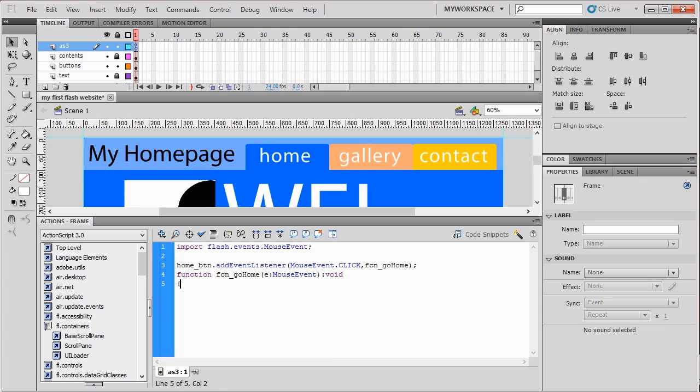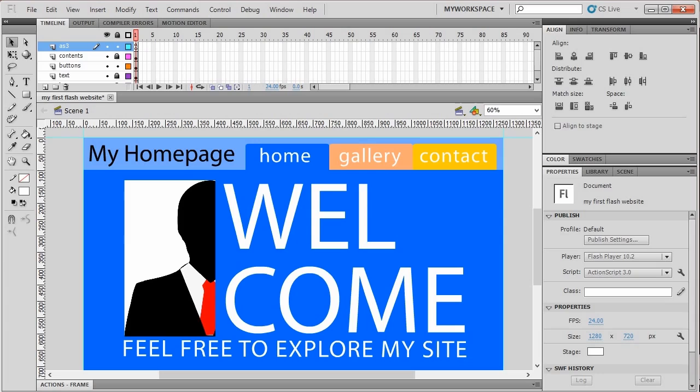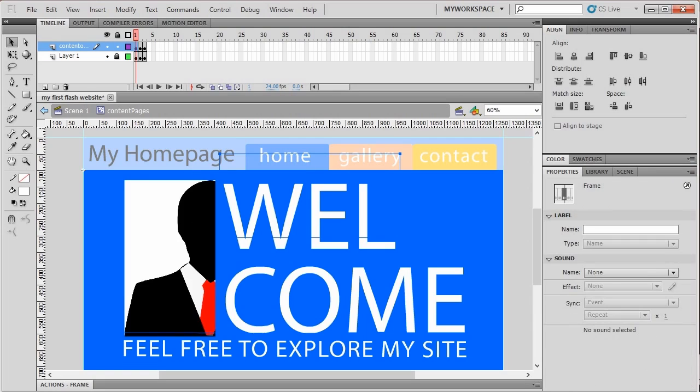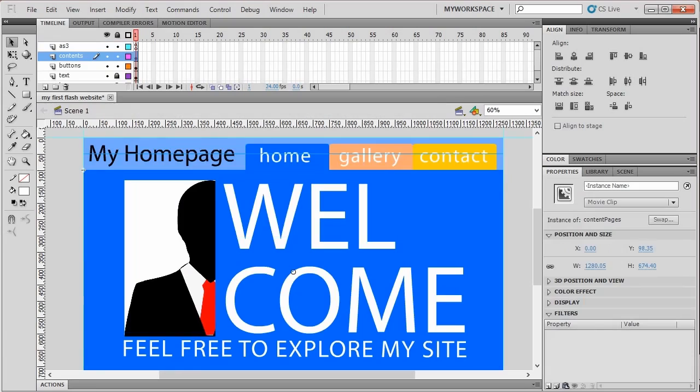What will this go home function do? What we want to do is that it will look for this content page which we lacked. So here, the content page, it will look for this content page and go to this page. Or for the gallery button, it will go to this page, and for the contact button, it will go to this page. So that we can use this contents page, we have to give it an instance name.